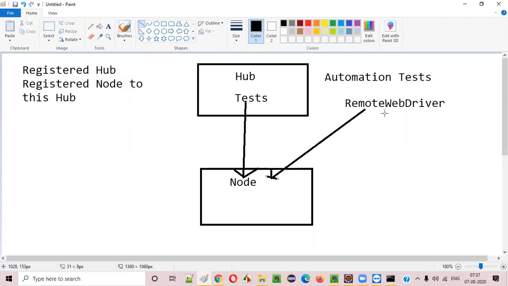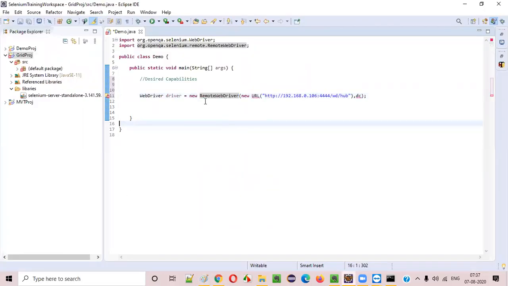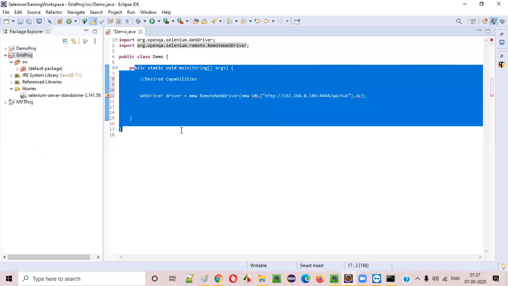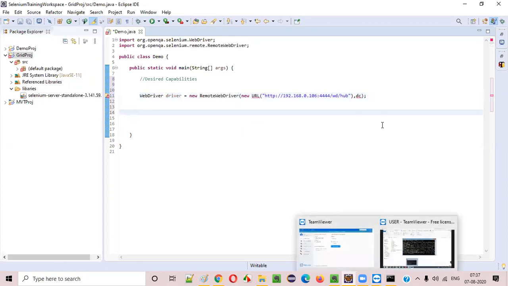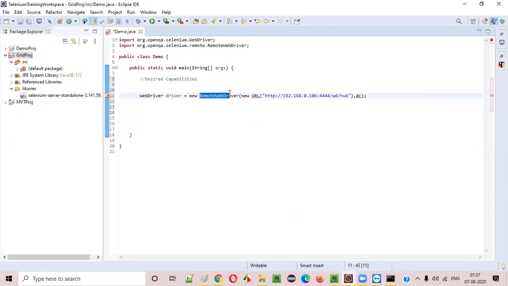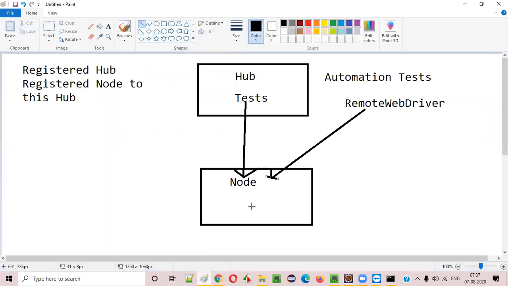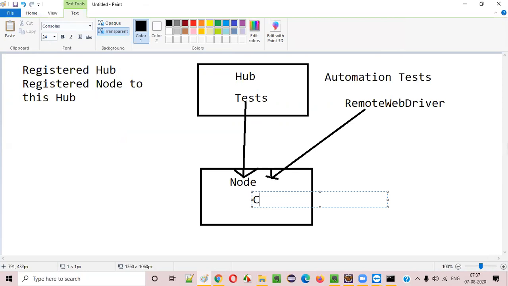Why are we writing remote WebDriver? Because this particular automation test should be run remotely. That's why remote WebDriver instead of ChromeDriver. That's correct. But in the node machine, in which browser will it run? For our configuration, it will run on the Chrome browser.